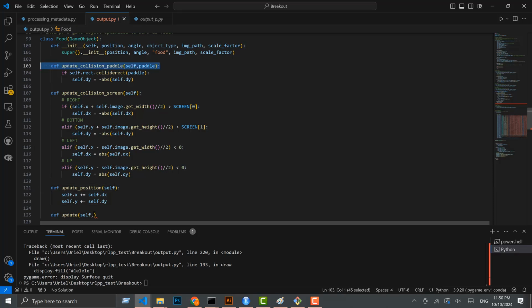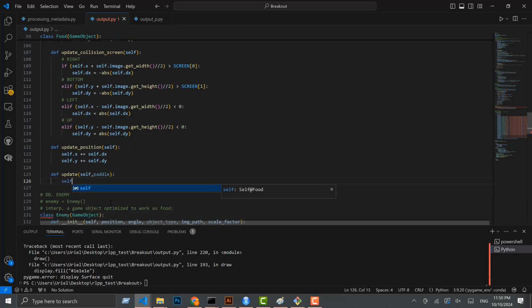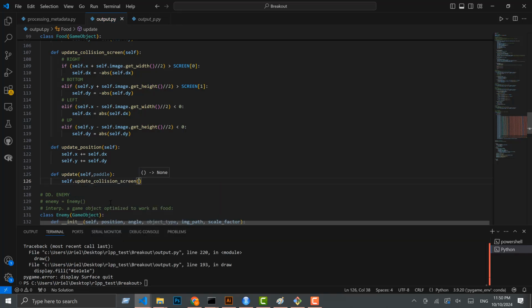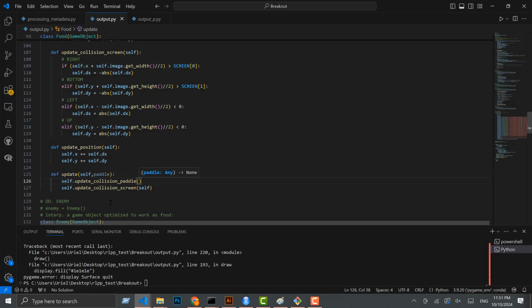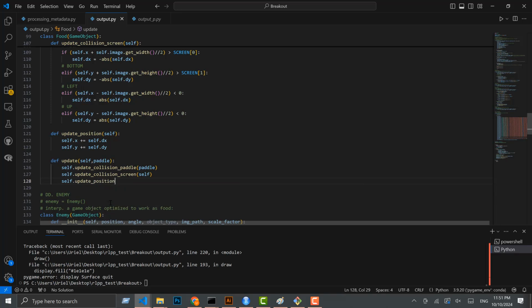We're gonna put it in here, call it the paddle. We still need to receive it. And we're gonna call self.update collision screen, which receives self. And I guess before, we have update collision paddle, and we pass the paddle. And finally, we update the position. We save it, and then we can call it down there.